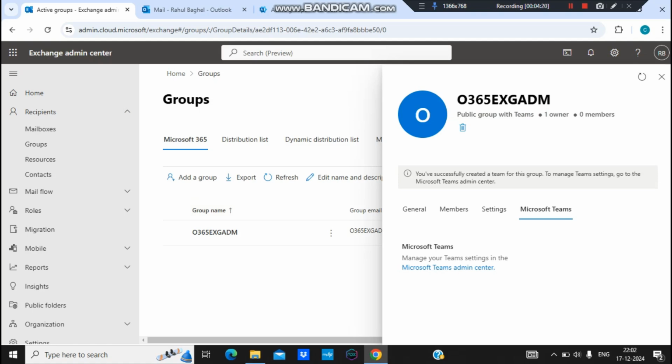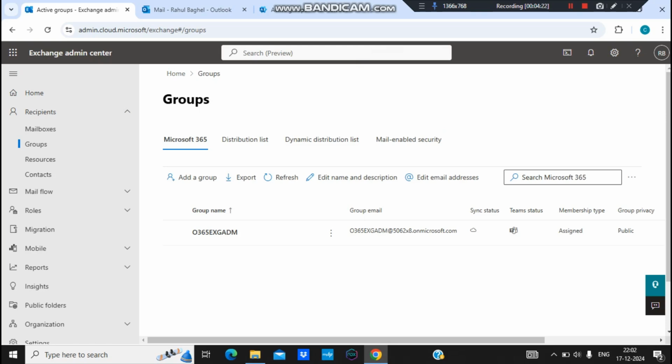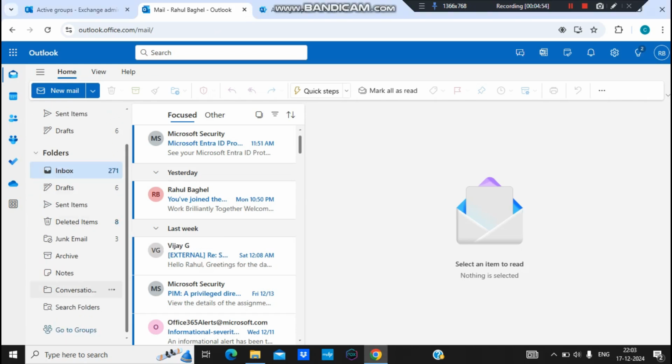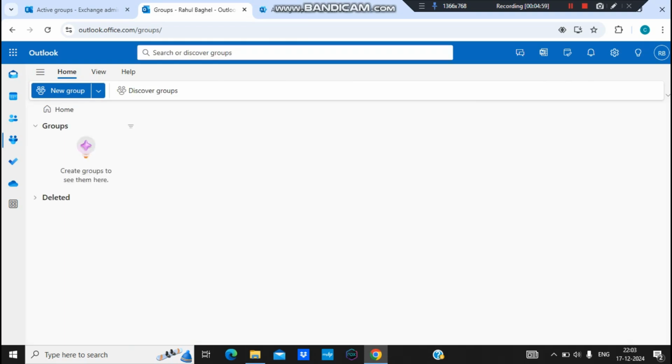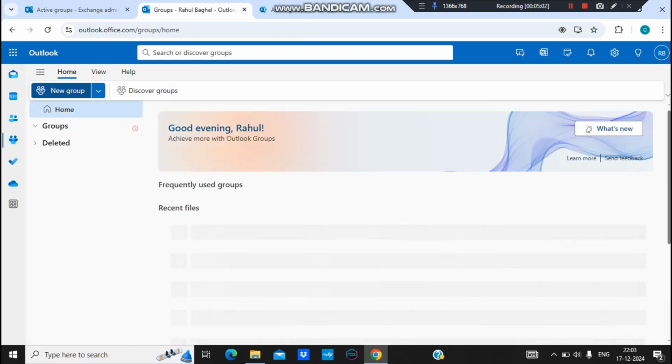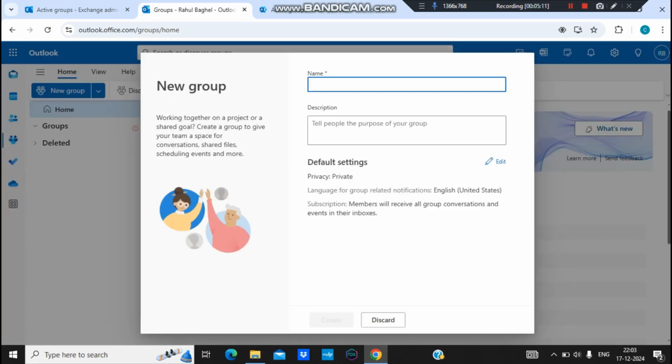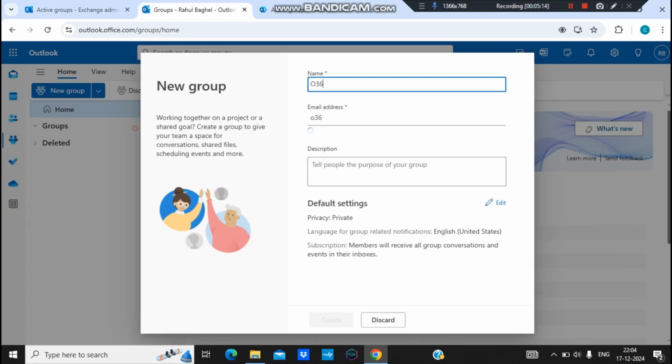Now, as I said, you can also create an Office 365 group from your Outlook. In order to do that, we need to come all the way down and click on go to groups. When you click on that, you will see one option coming up which says new group. When you click on this one, a pop-up will open up, and you can give some name to it. I'll just give it Office 365 group Outlook, since it is created from Outlook.